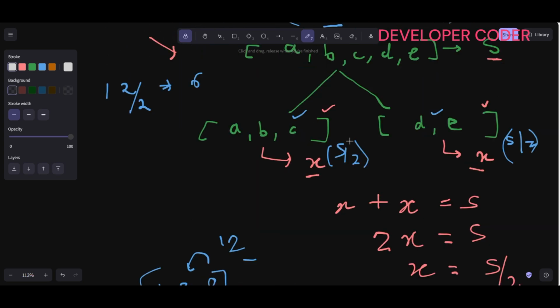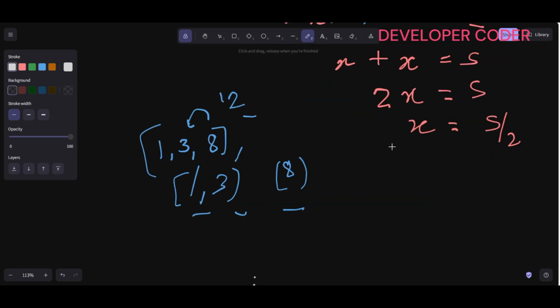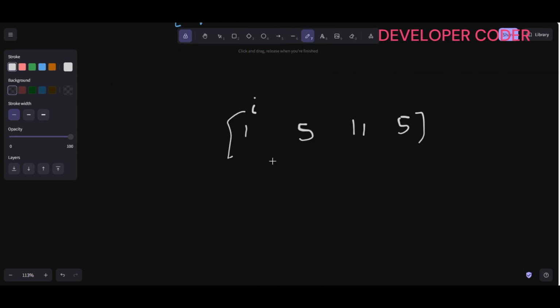If in one subset you have sum 11, then definitely your other subset will have sum 11 only. The total sum is 22. If I divide it by 2, I get 11. So if you find just one subset having sum 11, then definitely the other one will have 11. So here I will calculate any subset having sum 11.